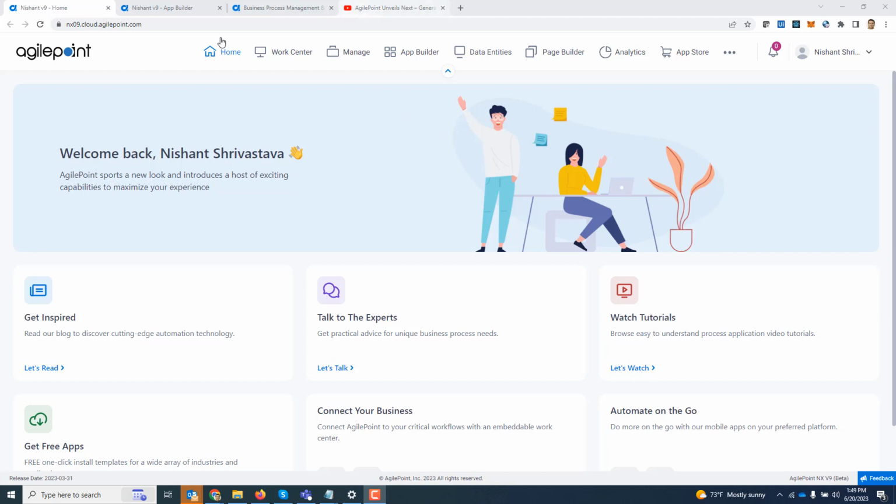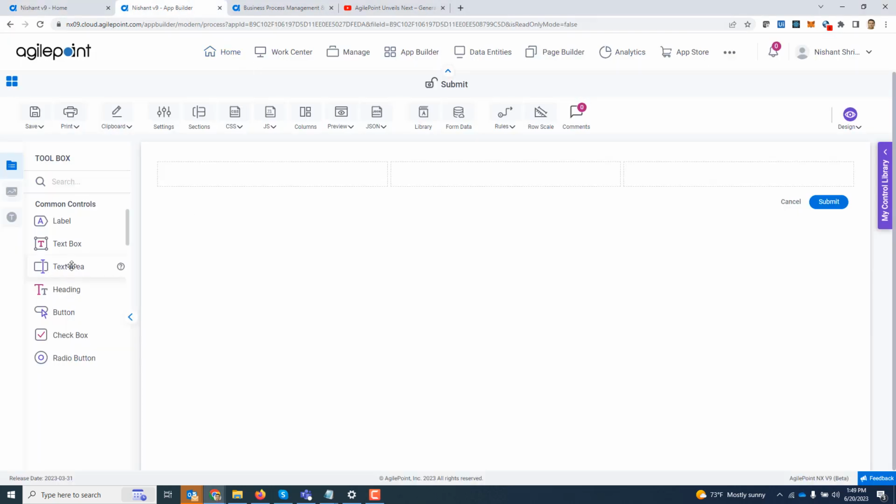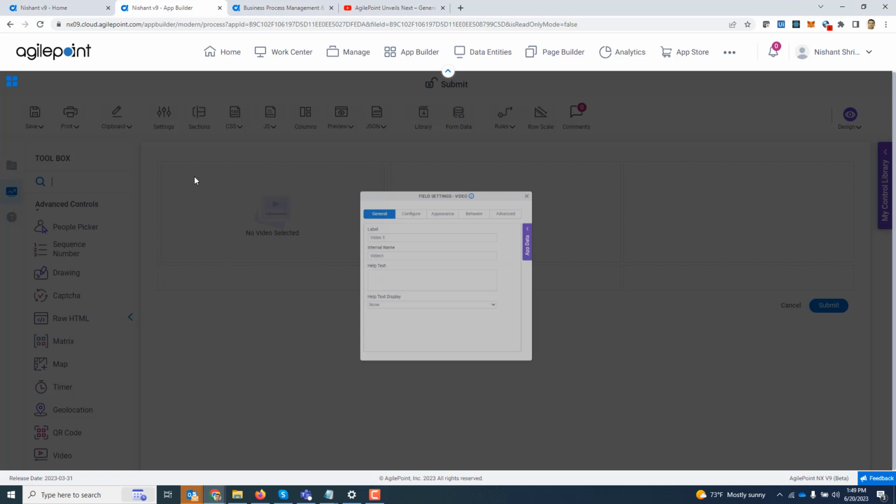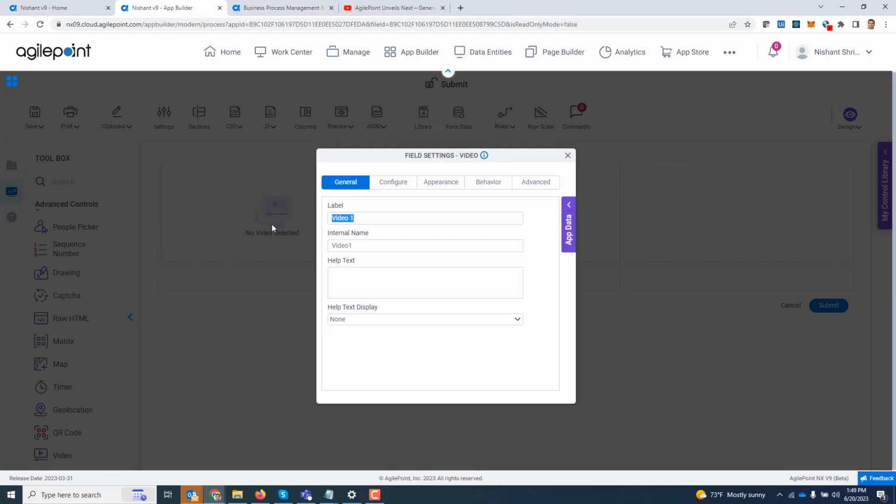So I'm in my AgilePoint portal right now. I'm going to go to the app builder over here, and what you'll find is under the advanced control set, you're going to find a new control called video control. Let's drag and drop that. Let's give it a name. If you go to configure tab, you'll see a set of properties which you can configure for this control.